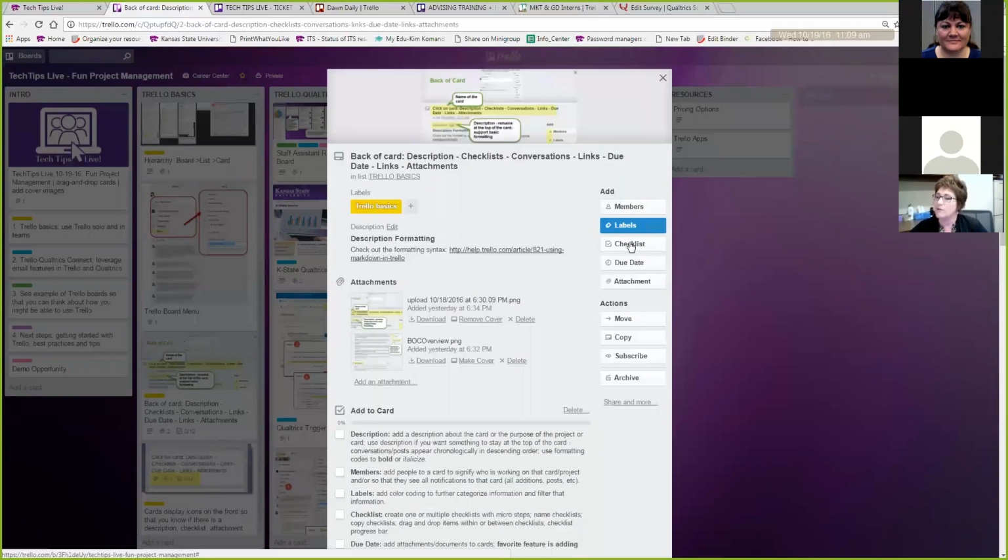Then over here on the right, I want to take a look at these right quick. This is where you can add members to a card. So this helps you when you have a whole board, a whole project, and you want to ask other people to join you in getting those tasks done. This is when you can actually add people to a card.